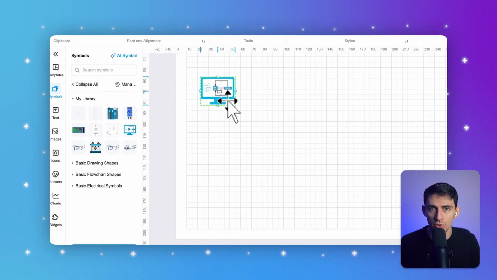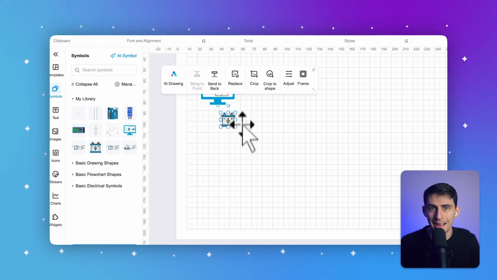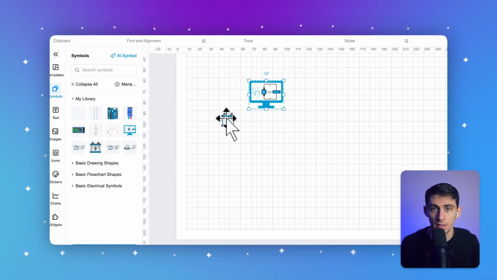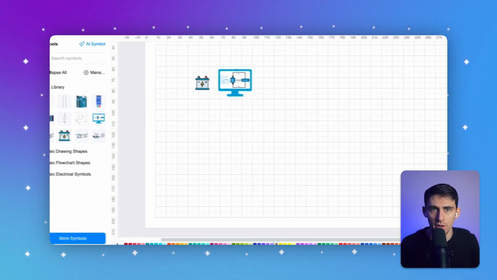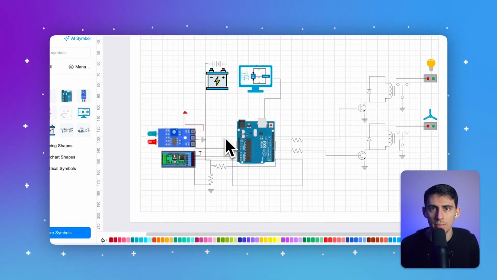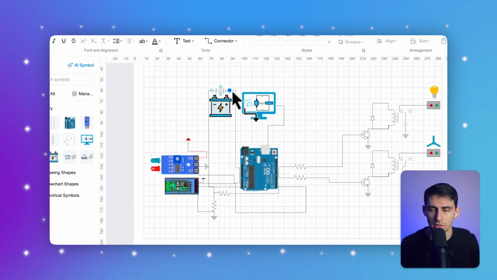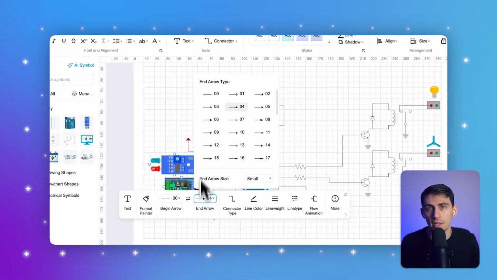Next, you can simply drag and drop the components you need onto the canvas, and then it's time to connect the components. Click on the connector icon at the top of the screen, or use the round dots on each component to drag and create connections. Make sure to follow the logical flow of your system. Step 4, label and organize your diagram.